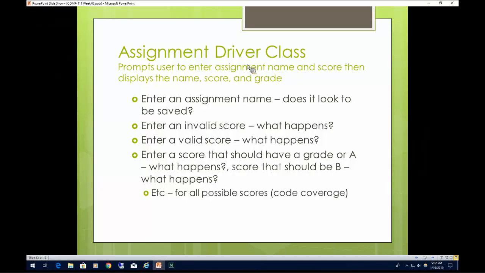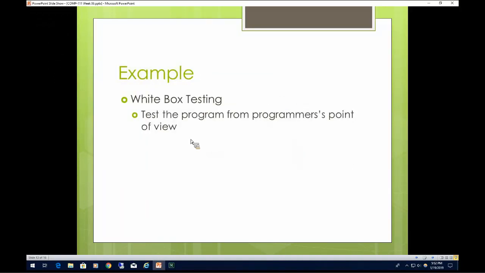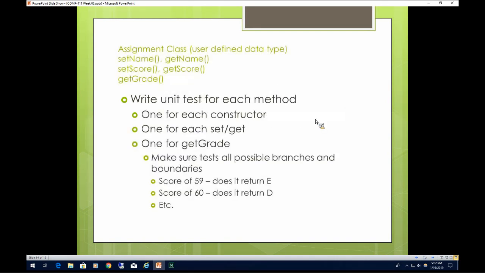Okay, so this is from a driver class perspective. From the white box testing, this is where we're testing the program from the programmer's point of view. So we're really testing that user-defined data type class. And so we're going to write a unit test for each method. So one for each constructor, one for each set and get, and for get grade, we're going to make sure that get grade tests all possible branches and all possible boundaries. And if we're supposed to return plus and minus grades like B pluses, B minuses, we're going to check and make sure that it returns the appropriate value in those circumstances as well.